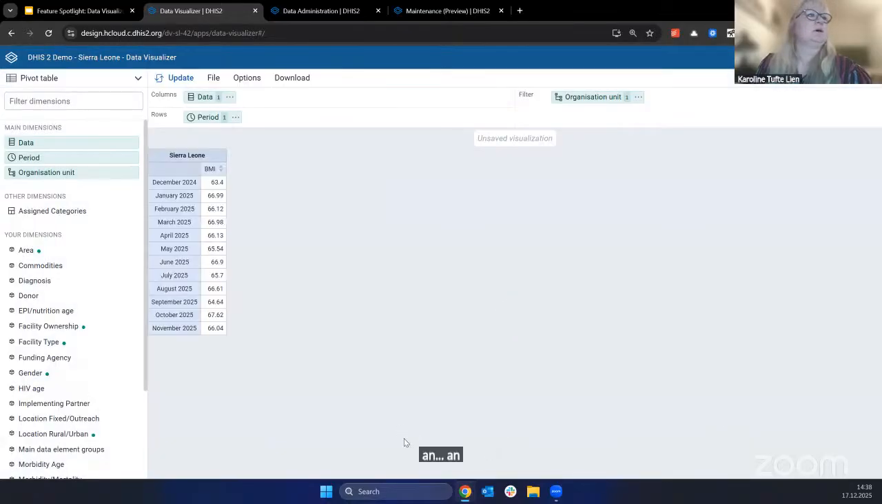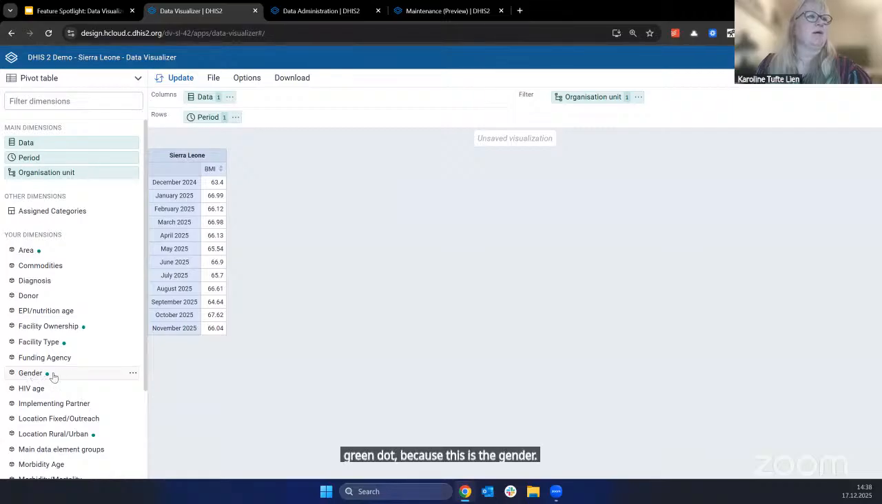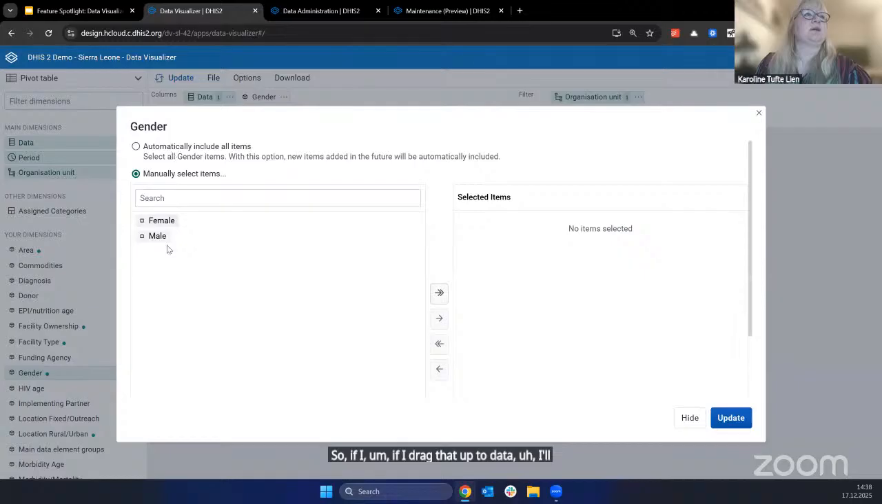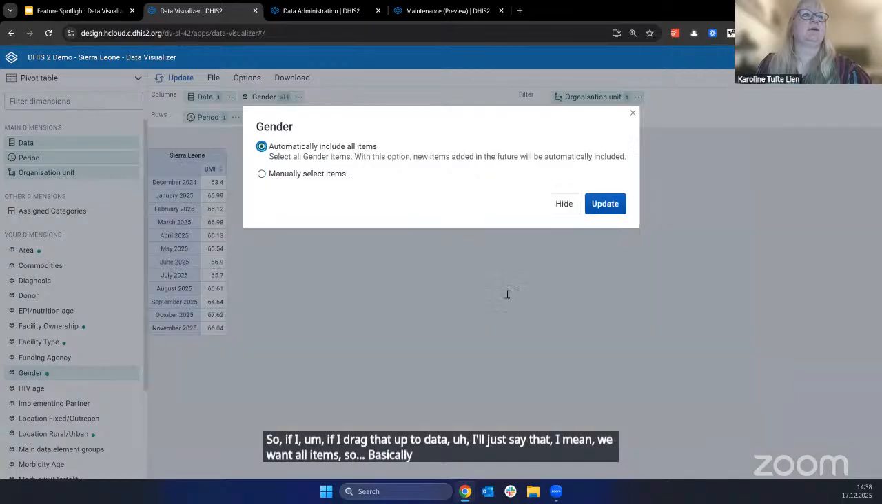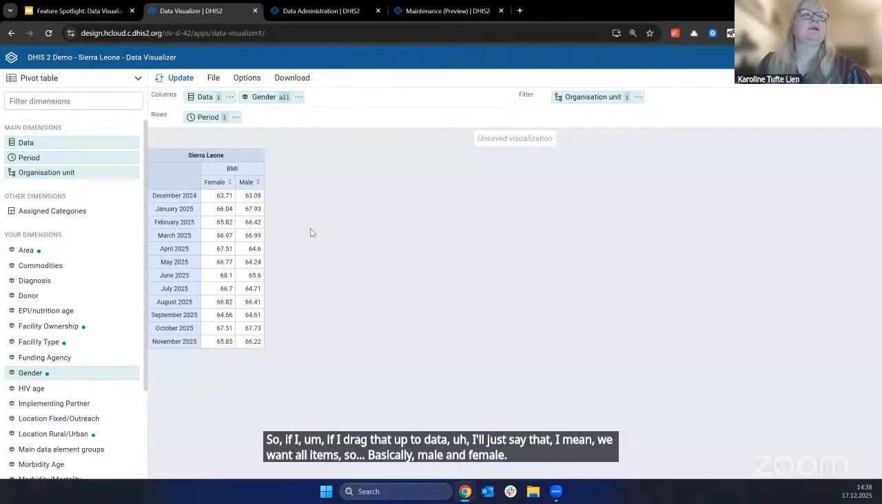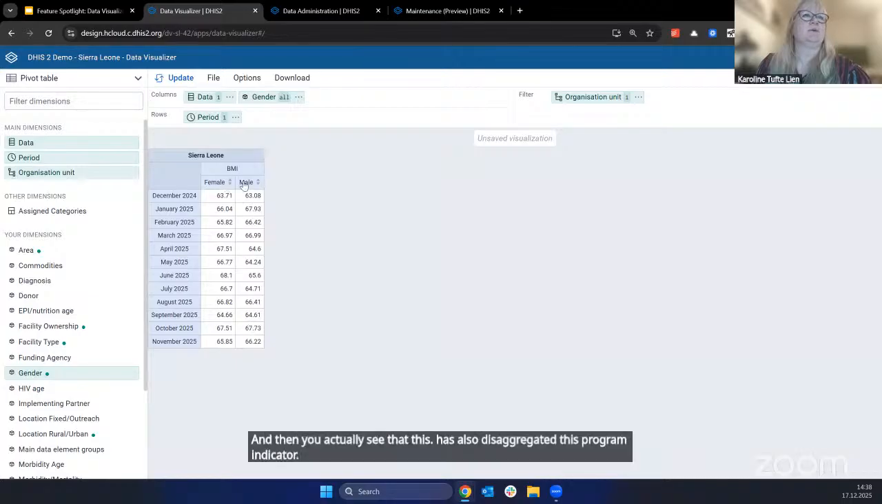and update. I didn't point it out, but this recommended dimensions has a green button. So when I chose BMI, this got a green dot because this is the gender category that we have mapped. If I drag that up to data, we want all items, so basically male and female. And then you see that this has disaggregated this program indicator into female and male.